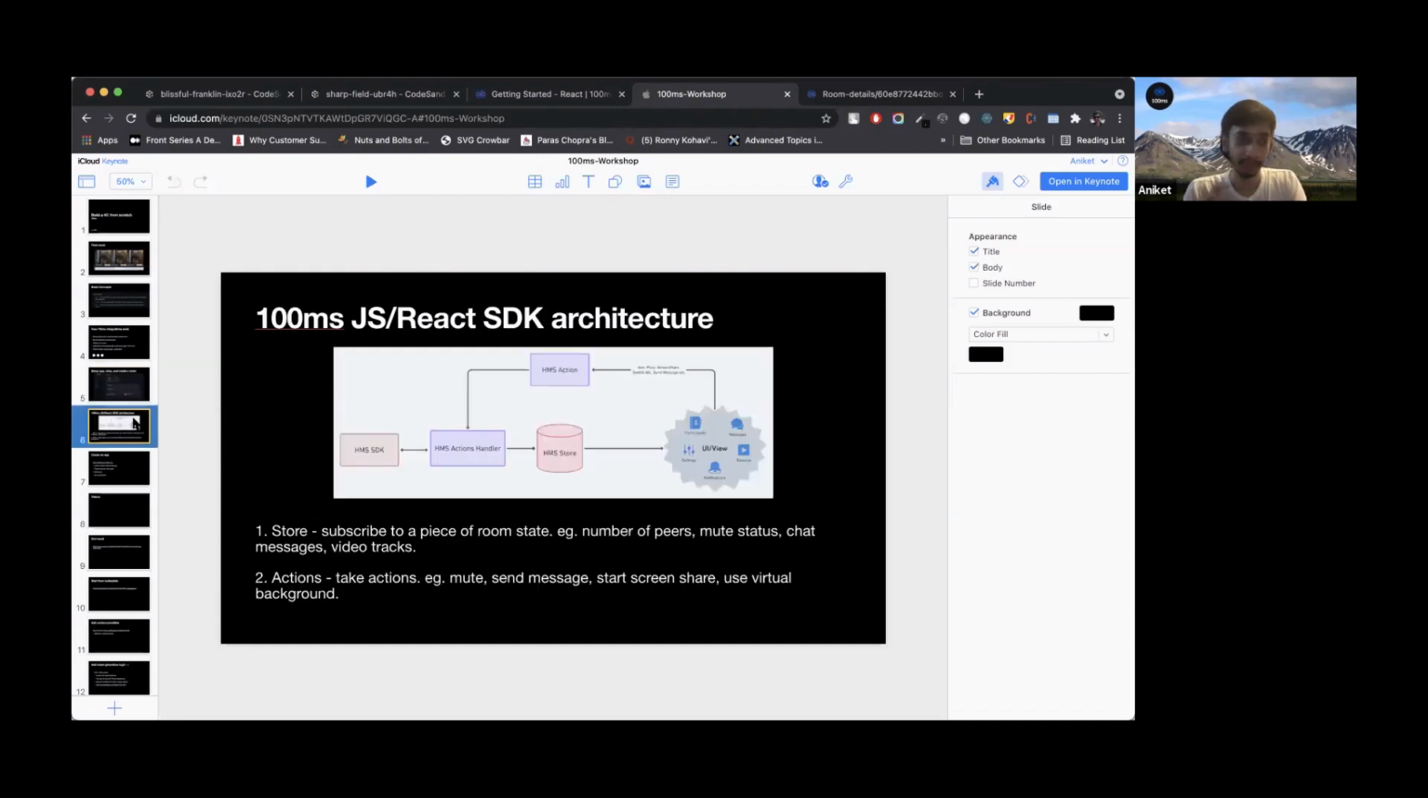Before we jump to the next step, we'll be getting into our JS or React SDK architecture, so I wanted to pause for a bit and take you through how our React SDK is structured. If you're familiar with Redux or other data stores, like NgRx if you're coming from the Angular world, or Zustand and Jotai, we follow a similar paradigm wherein you have two separate modules within the SDK. One is the data store, which is called HMS store, and there is a set of methods exposed through our HMS actions module.